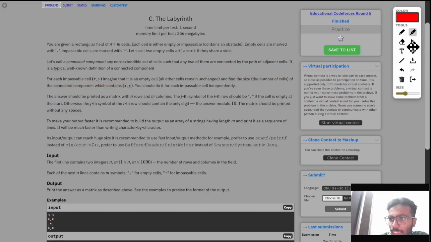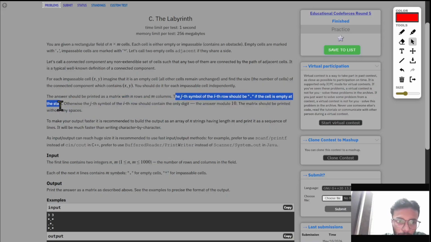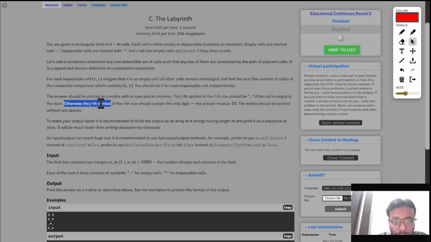There is a suggestion given, guys, that the answer should be printed as a matrix with n rows and m columns, and the jth column of the ith row should be dot if the cell is empty at the start. Okay, so I don't need to touch empty cells. I just need to work with the impassable cells. Otherwise, the jth symbol of the ith row should contain only a digit, the answer modulo 10. The matrix should be printed without any spaces.